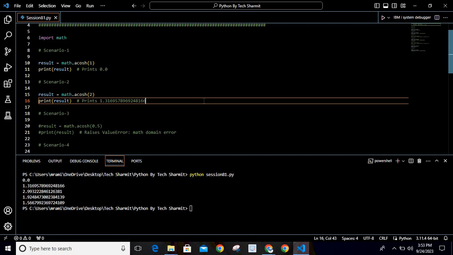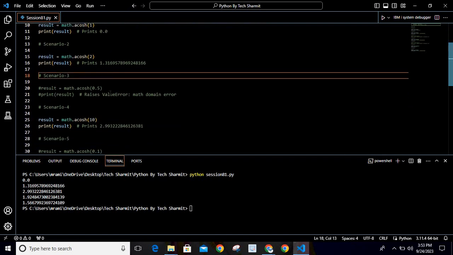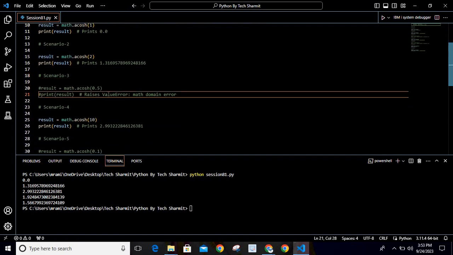Similarly, in the second scenario, I keep the same format, just I change the value to 2. So it will perform the operation of arc of hyperbolic cosine for value 2, and the output is 1.31695 something. Now below this, you can see there is a third scenario which is commented. We just commented it. I will tell you at the end why we have commented this one.